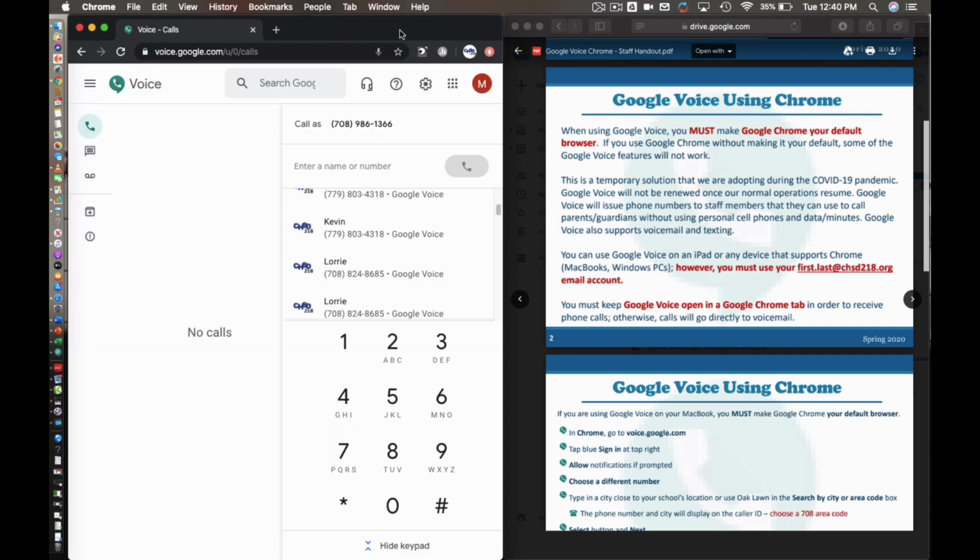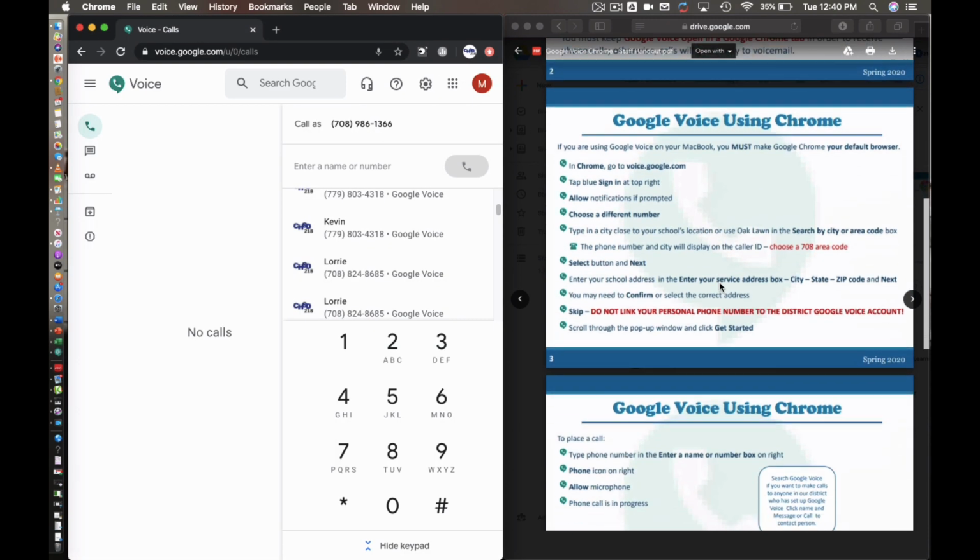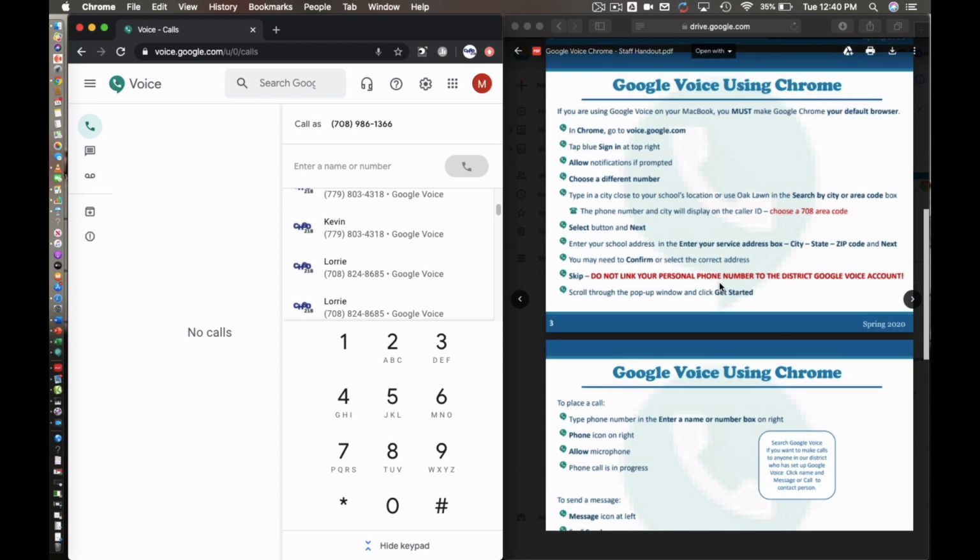So we can close Settings, and we'll scroll down, and you can just follow the slides. The big key here on this first page is to make sure you don't link your personal phone number, your cell phone number, because the whole point of using this Google Voice is to be able to call from home and not give out your home or cell phone number. So it'll go through the setup, these steps. When you see it, you'll choose a different number.